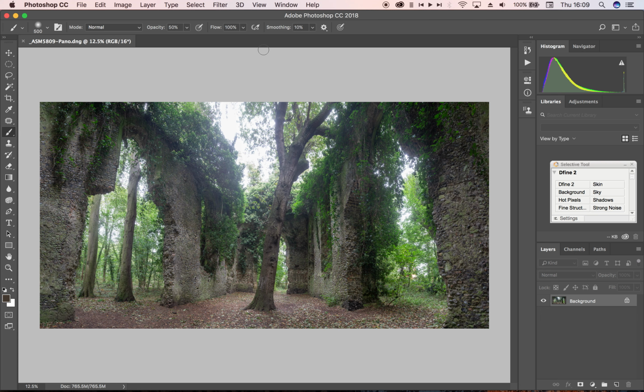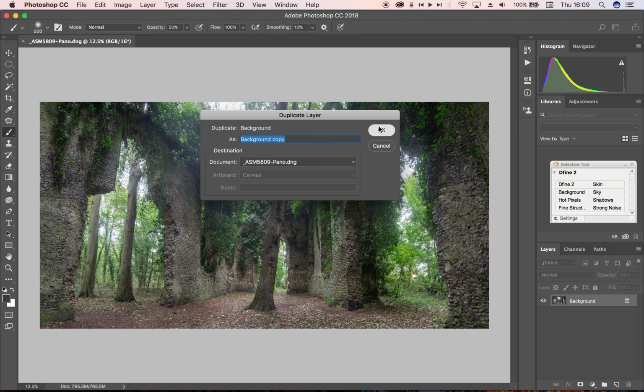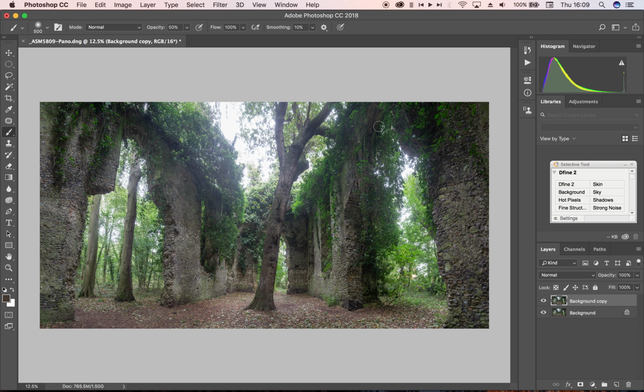Okay, here we are. So the first step I need to do is to create a copy background layer. So if I go to Layer and Duplicate Layer, click OK for background copy. There's a shortcut to doing that, which is just Control or Command J on your keyboard, and you get a background copy.